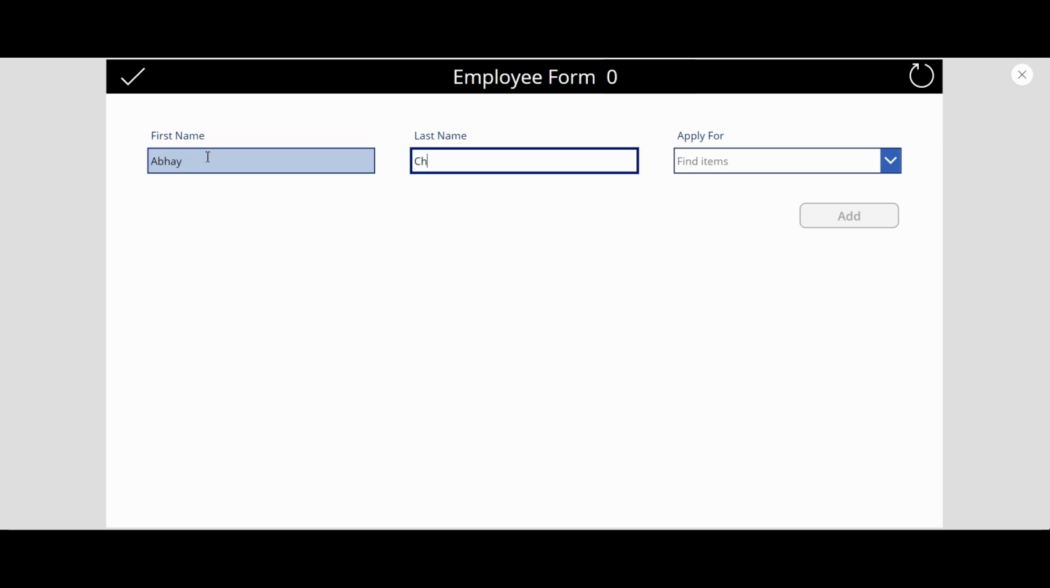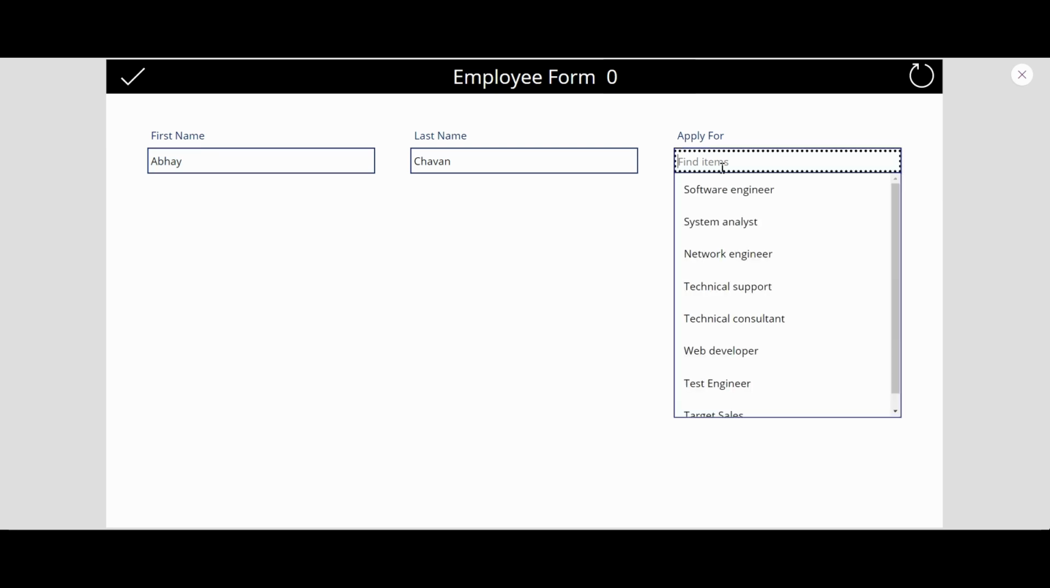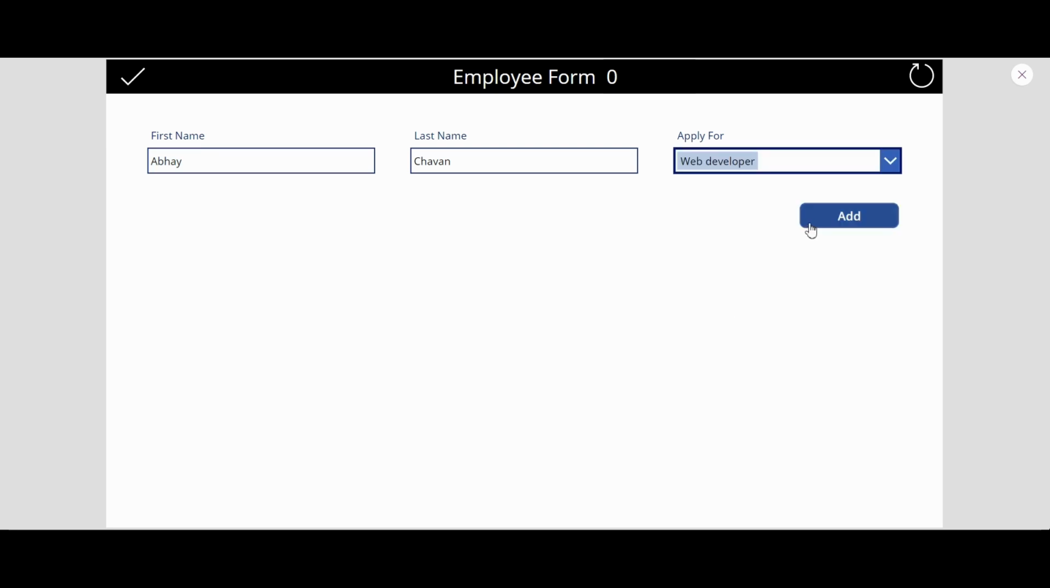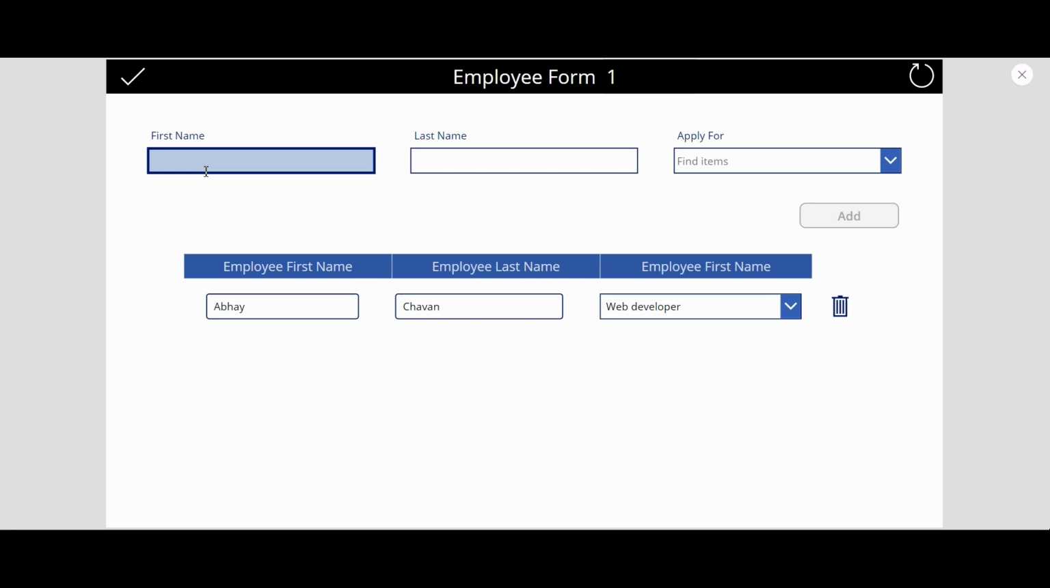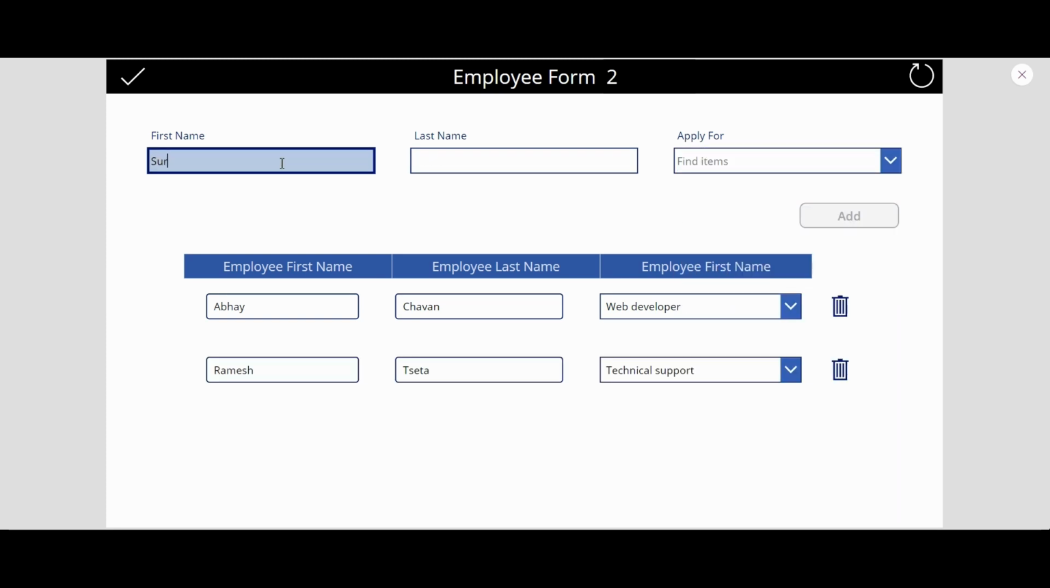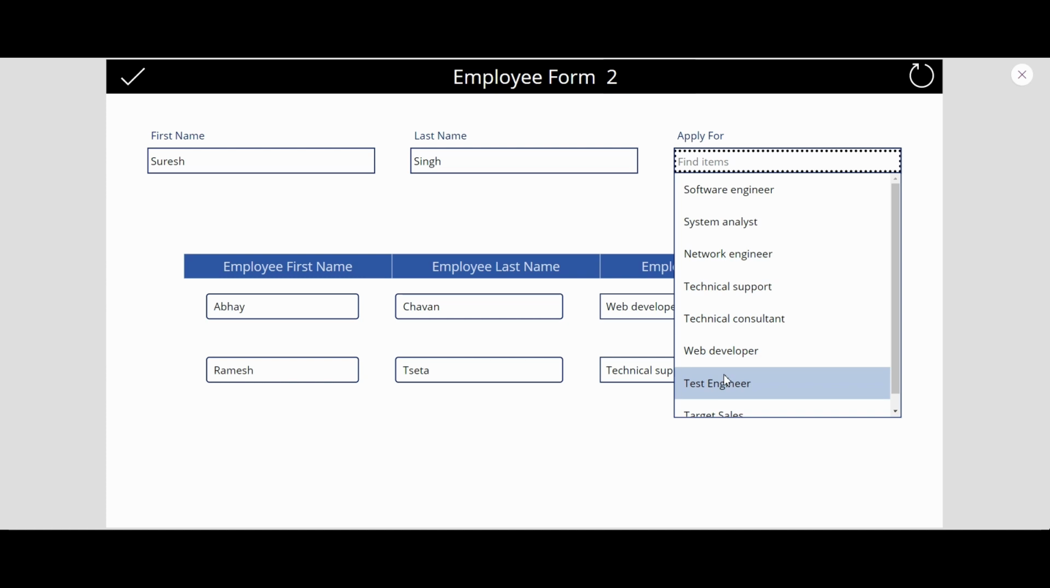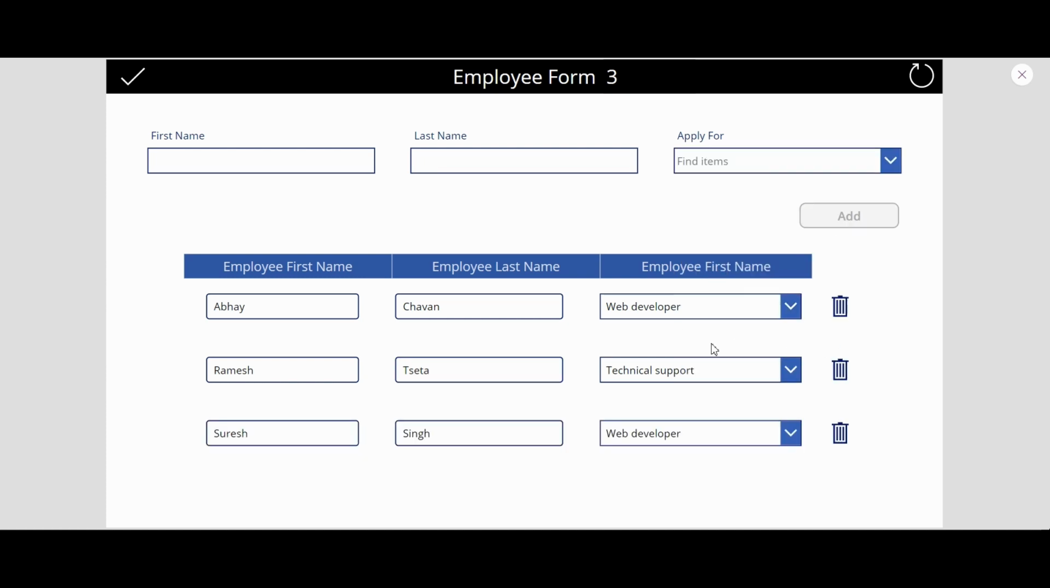So this is basically a form. I will create one record and add it to the gallery. I will create one more record. I will create another record just to showcase how it works. Yeah, so I have created these three records in our gallery, and now I will patch them by clicking on this tick icon.